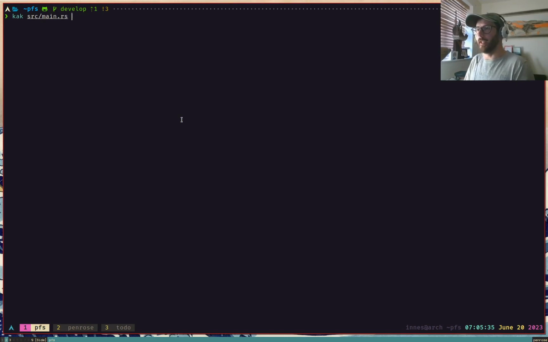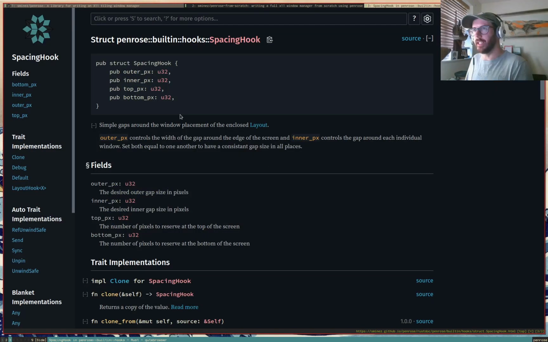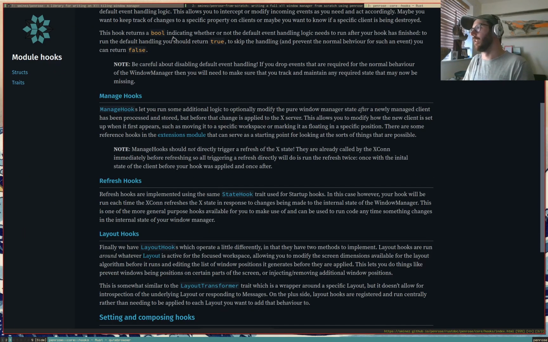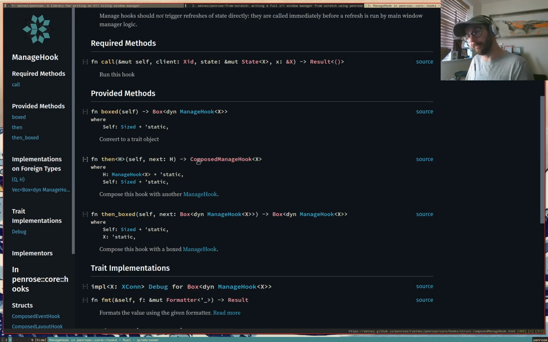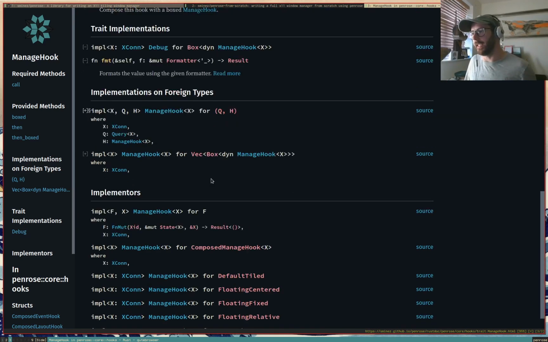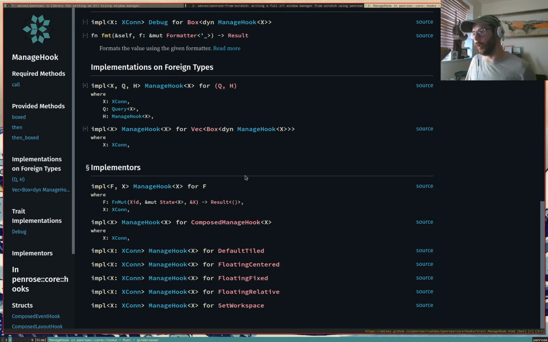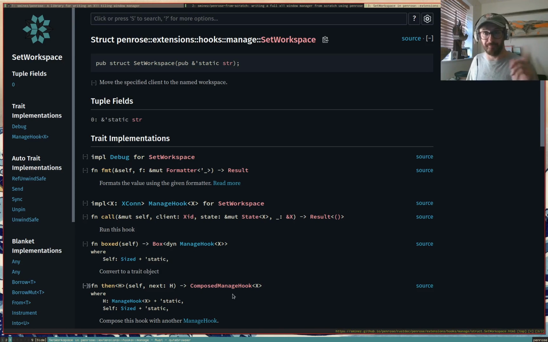So a manage hook. There's a couple of different ways of setting those up. The thing that we're going to have a look at is a little helper which lets you use what's called a query and a manage hook together. If you just register a manage hook, it will run for every single window that comes through. You can use queries to say that you only want a manage hook to run for a window that matches that query. So it's just a little helper.